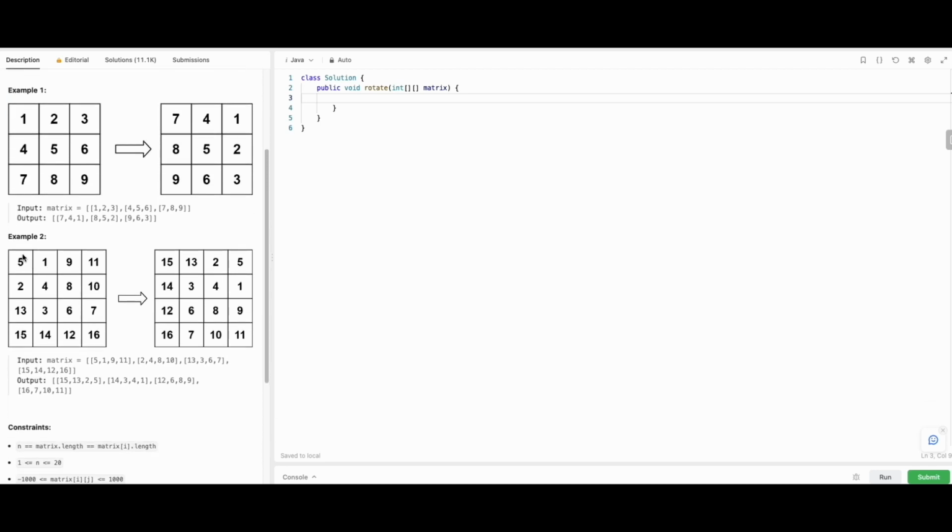Here's another example of how 5 moves towards the last column, 11 moves towards the last row, and 16 moves towards the first. Given that they've asked us to do it in place, we need to try swapping the numbers, but we need to do it in such a way that, since it's a square, we'll have to do it 4 times. Let me just try coding it so it'll make more sense.